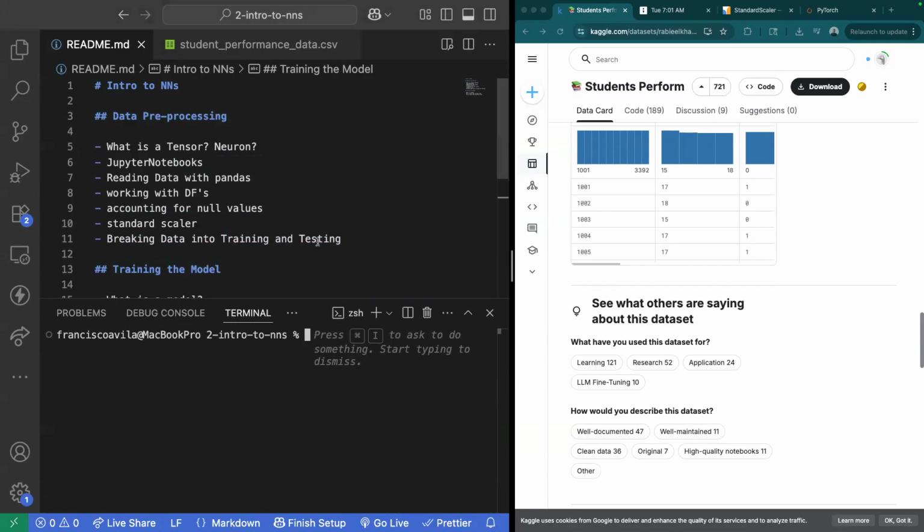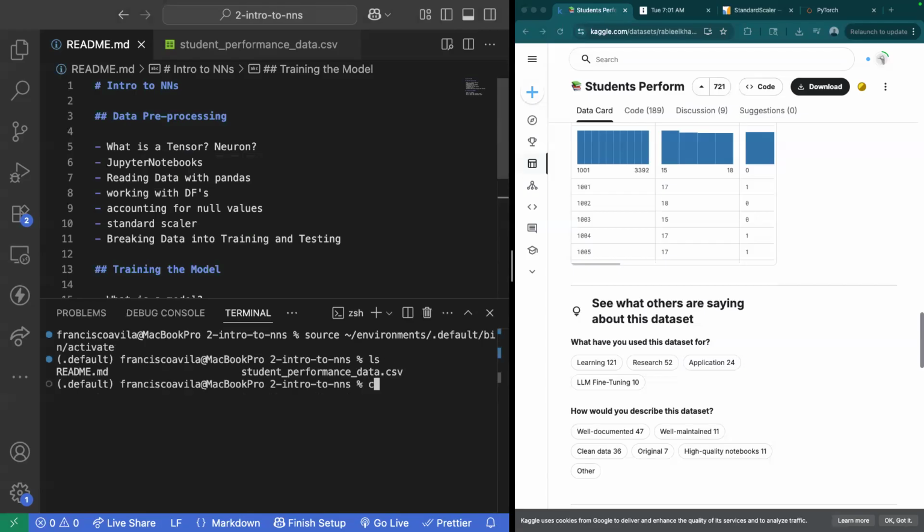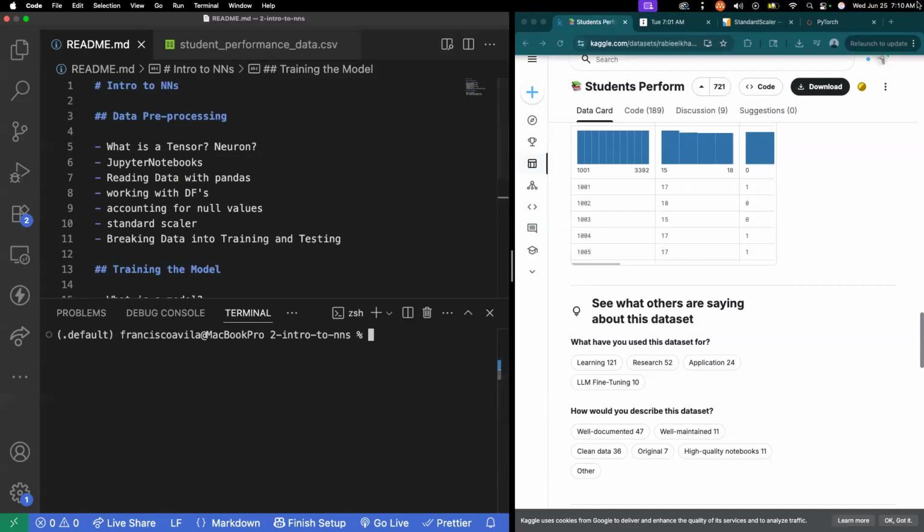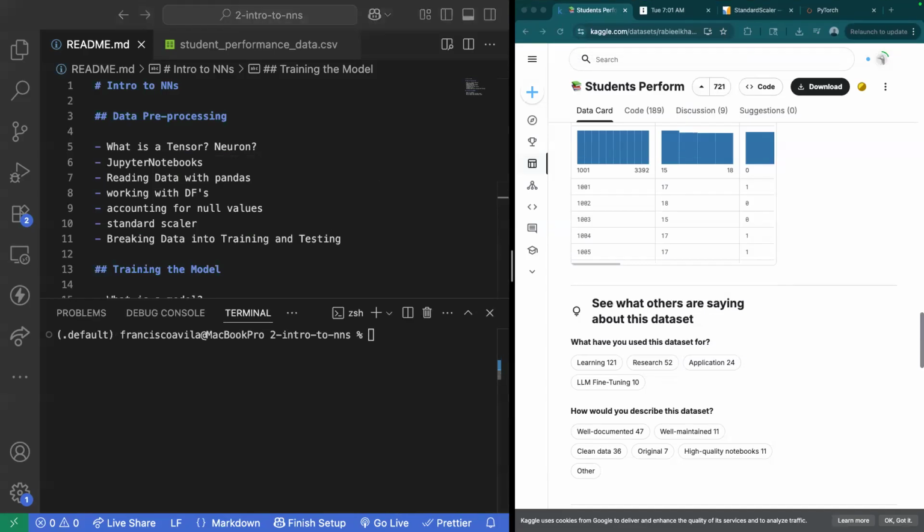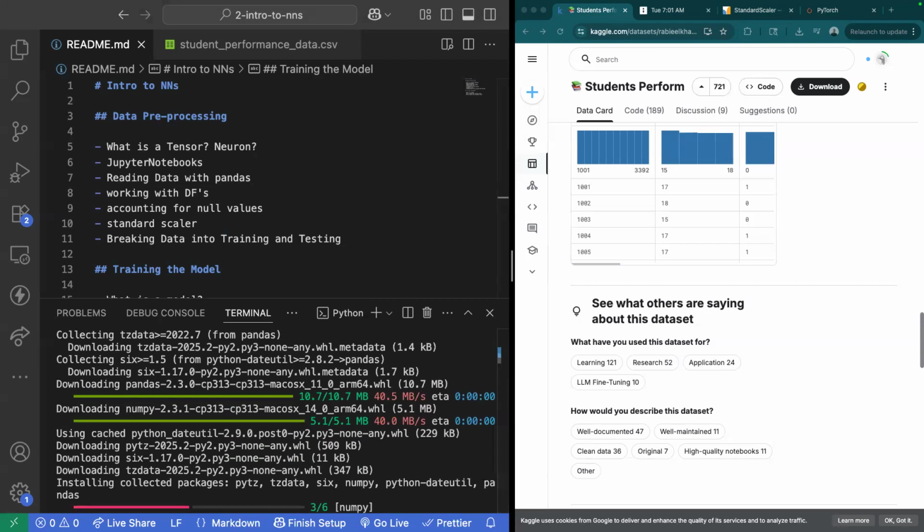So since we're going to be working with pandas, I'm going to go ahead and activate my virtual environment here. You guys should all already have it activated. All right. Now that I have it activated, I can actually start working with installing pandas and creating a Jupyter notebook to actually work with this content. All right, so first things first, install pandas.